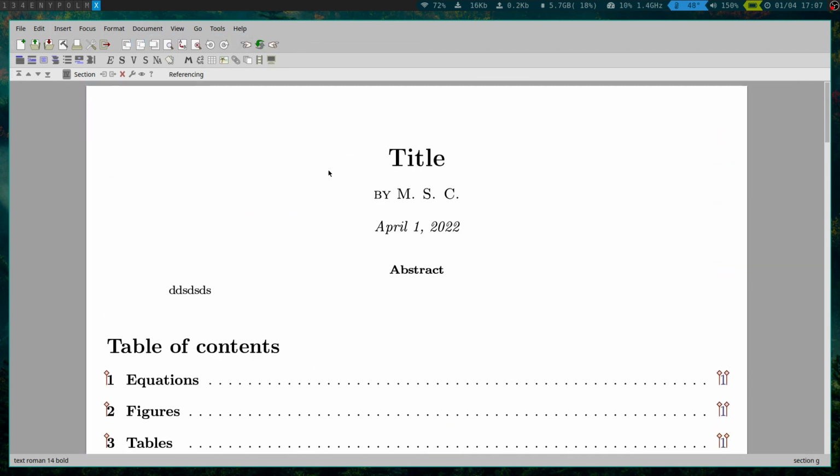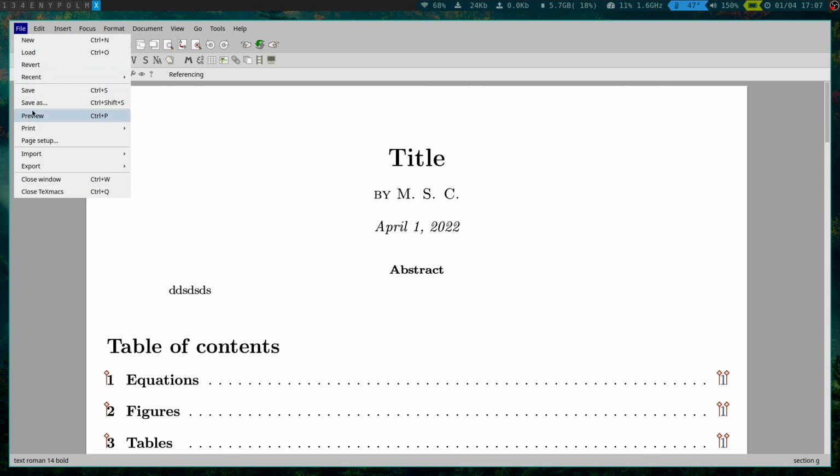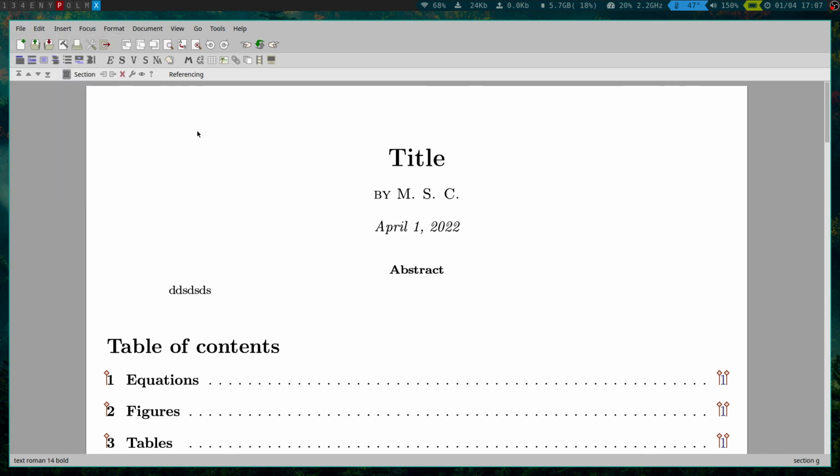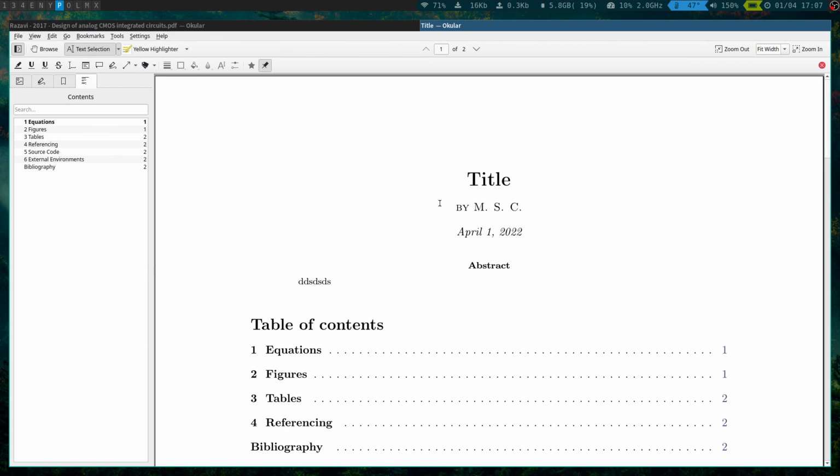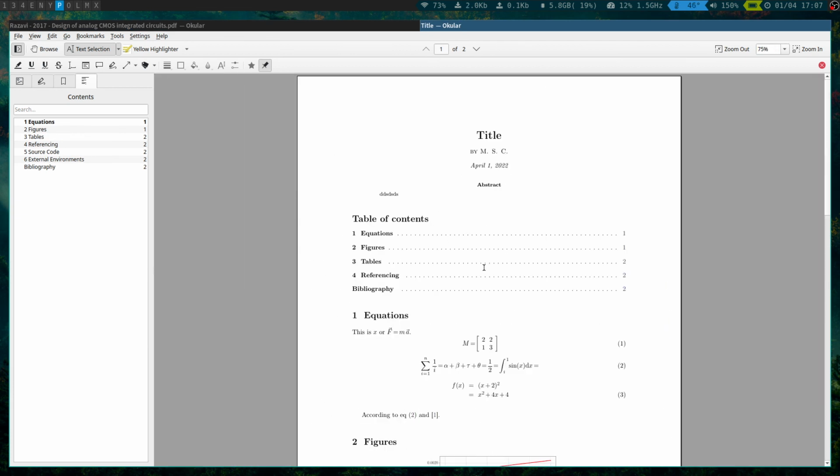Now, of course, when you type a document, you'd like to export it. The first thing you do, to make things simple, is press Control P, which means preview. Then if I go to this one, I can see my document. This is how it looks. Very nice, right?